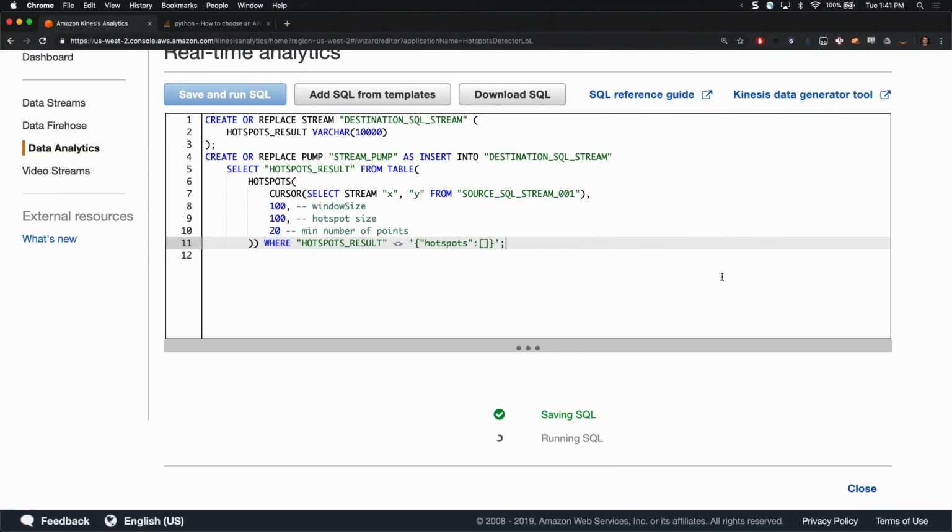And in the interest of time, I'm not going to wait for this to run. It normally takes like 30 seconds or so. But that's how it works. All we're doing with this last line is we're just saying if the results are empty, I don't want you to throw it out to the stream.